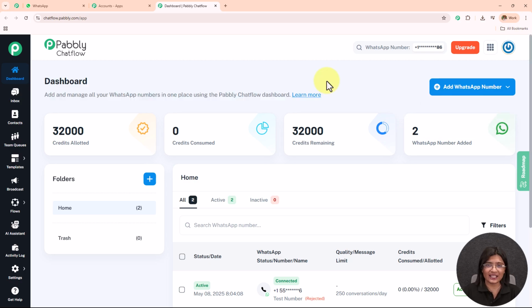Now, to create an AI agent, on the left hand side, you can see all these options. So we have all these options of inbox, contacts, team queues, templates, broadcast flows, AI assistant, activity log, settings, and get help. And we have created a detailed video on all of these features. You can visit the YouTube channel and then you can check out the playlist of this Pabbly Chatflow. Now, to create an AI agent or an AI assistant, on the left hand side where you can see this AI assistant, I'm going to open this option.